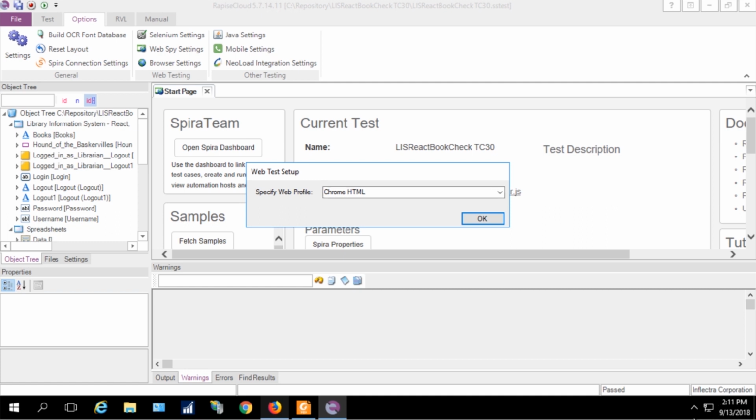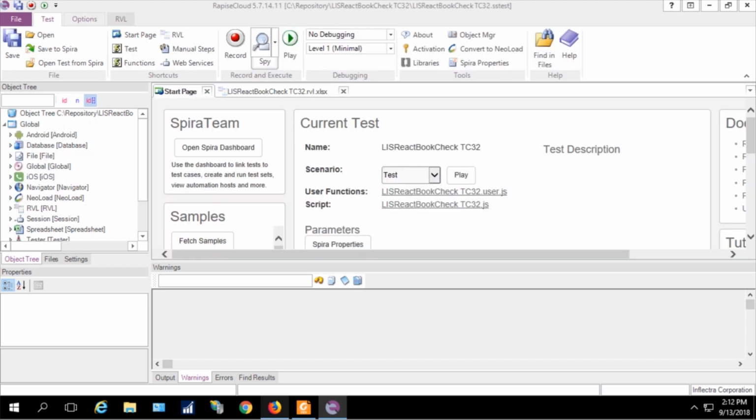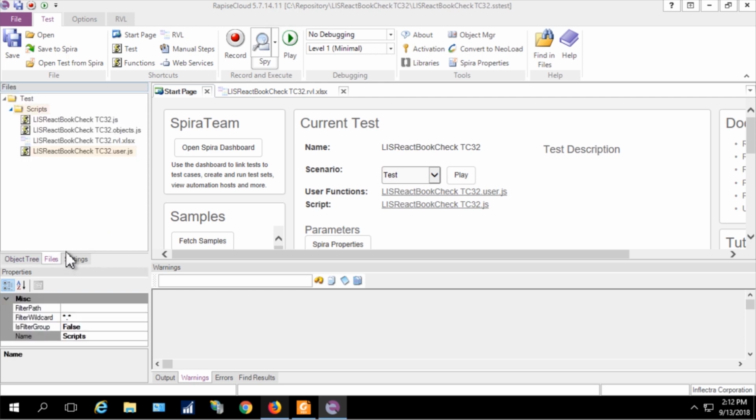I will use Chrome browser for recording my manual test. And I will be using visual mode in Rapise to work with automated steps. So I created a test. It is now empty. It contains a few files.